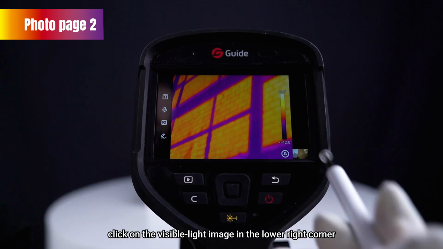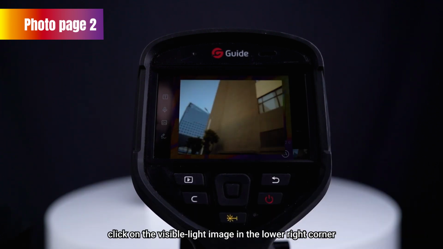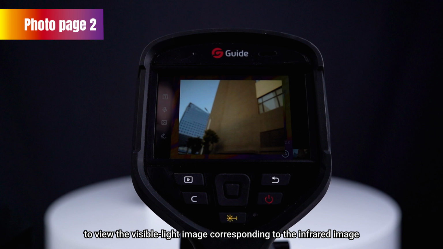Besides, click on the visible light image in the lower right corner to view the visible light image corresponding to the infrared image.